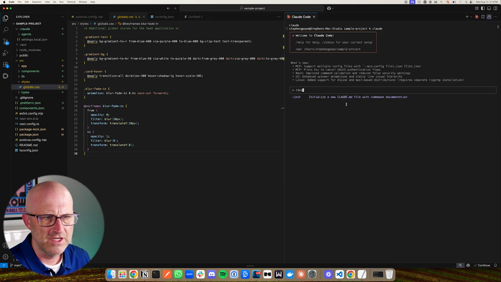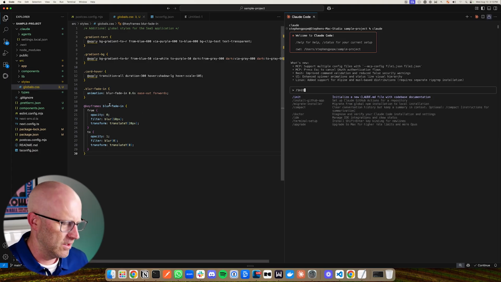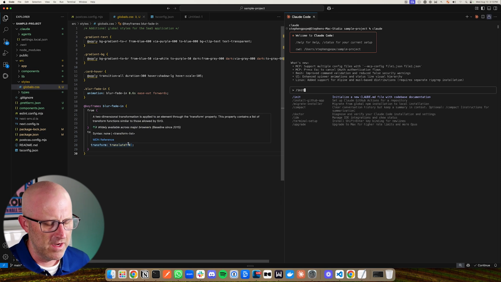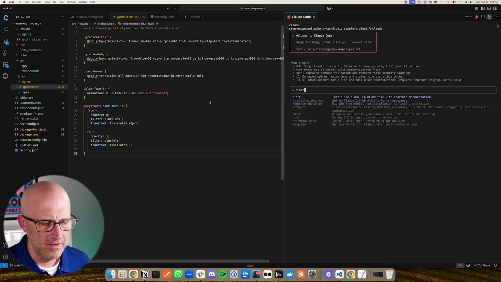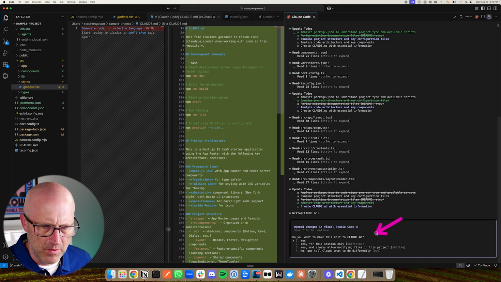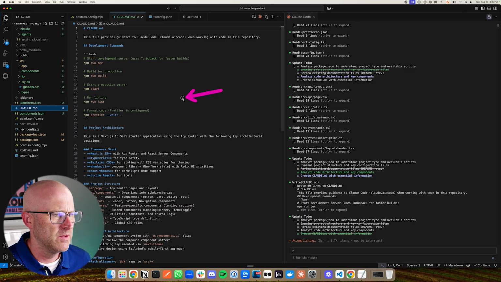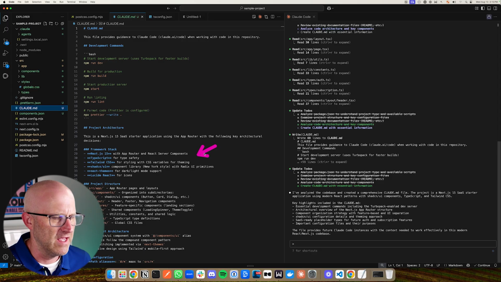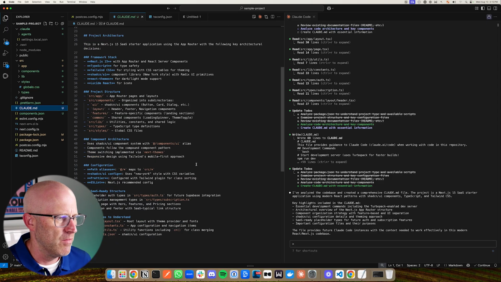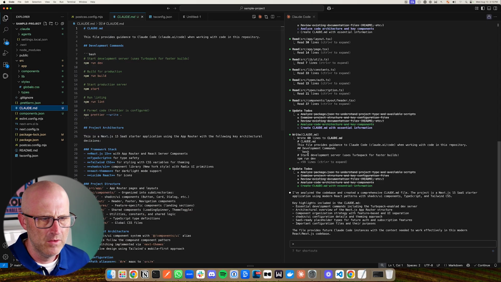I'm also going to run /init. What this is going to do is it's going to look at the code that we have now, and it's going to write a CLAUDE.md file, which is going to tell Claude everything about the app so that it has some context. So I'm going to do that first really quick. All right, it wants to create that MD file. So now we have the CLAUDE.md file. So what this is going to do is it's going to tell Claude every time it runs just information about the site so that it has more context and it can do a better job when it runs.